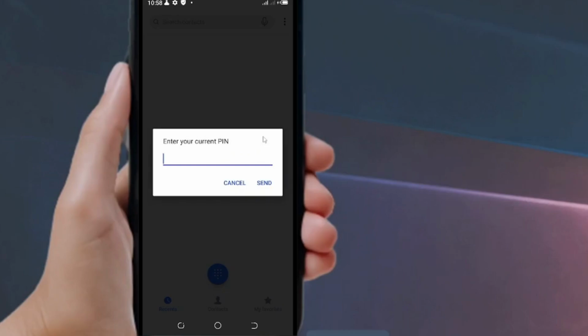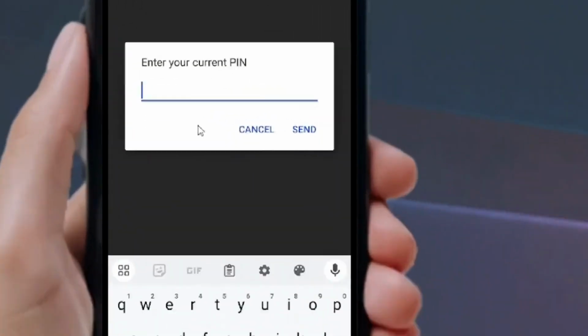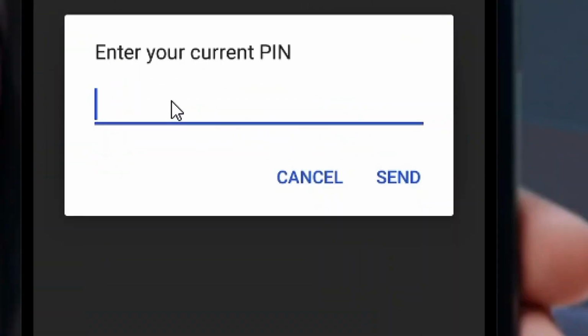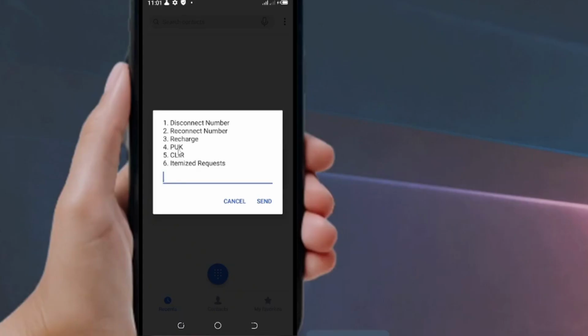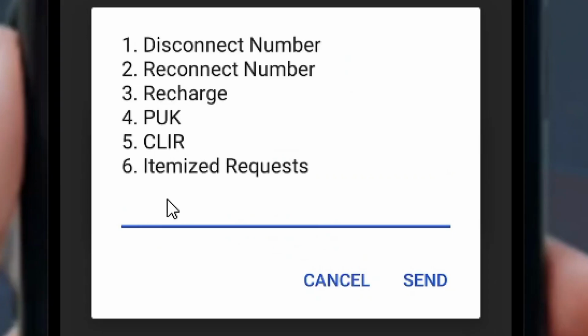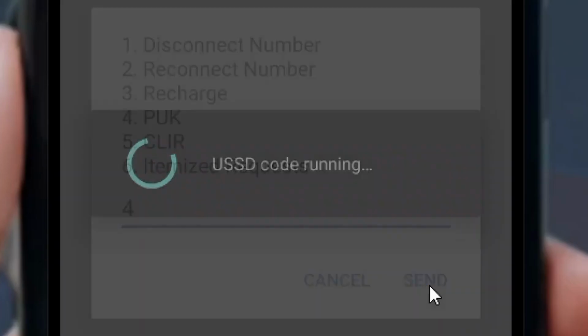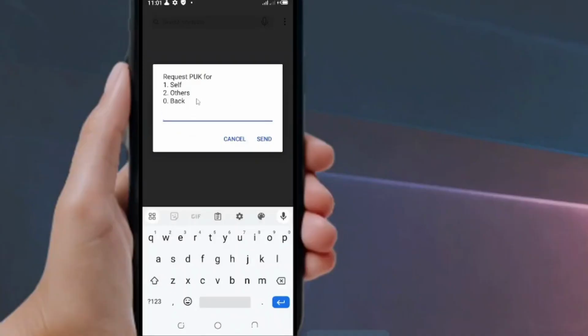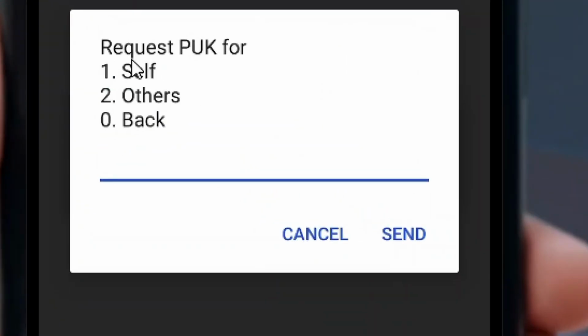Okay, so after that, simply put in the pin code that you created. Okay, that is the passcode, and then press on the send. After that, select option 4, which is the PUK. So put the 4 right here and press on the send. Okay, so all that you have to do now is to select the one that you want. We have for self and then for others. So simply select option 2, which is for others, because you are using a different phone. Then press on the send.